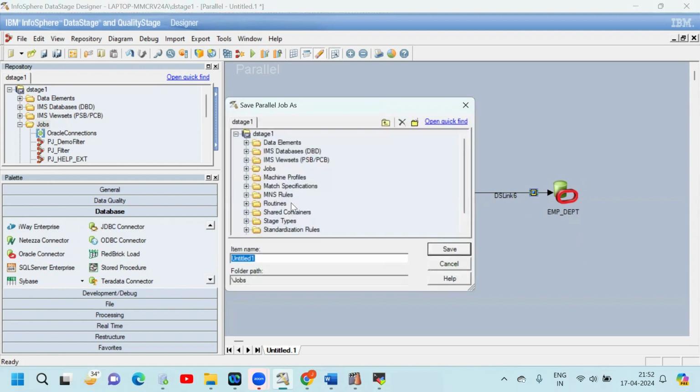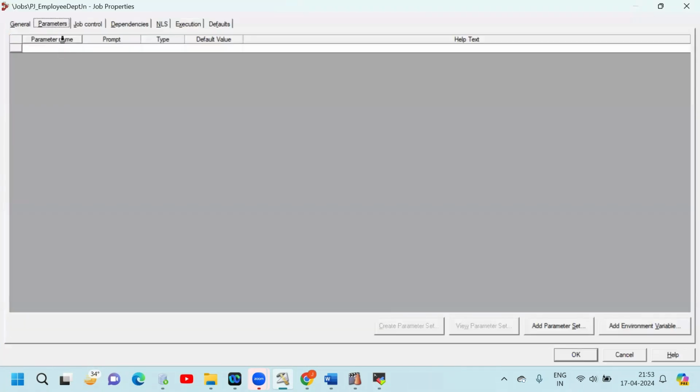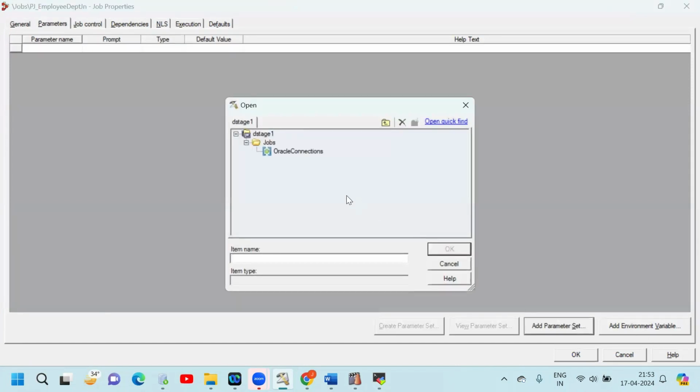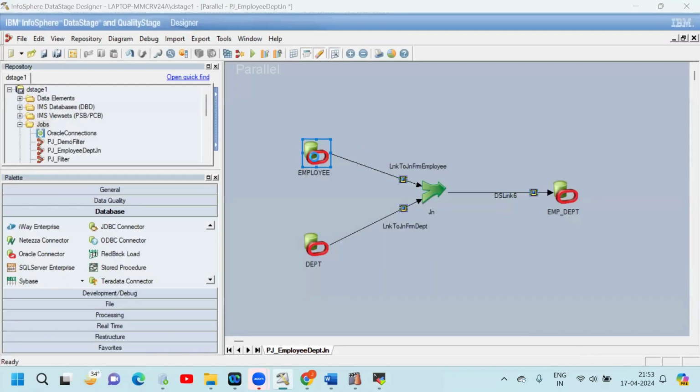I'm saving this job as parallel job employee department join. Save. Okay. The next task is adding the parameters. Click here. So the connection details should be there, right? So add parameter set, Oracle connections, and click on OK. This is the only one that we need.